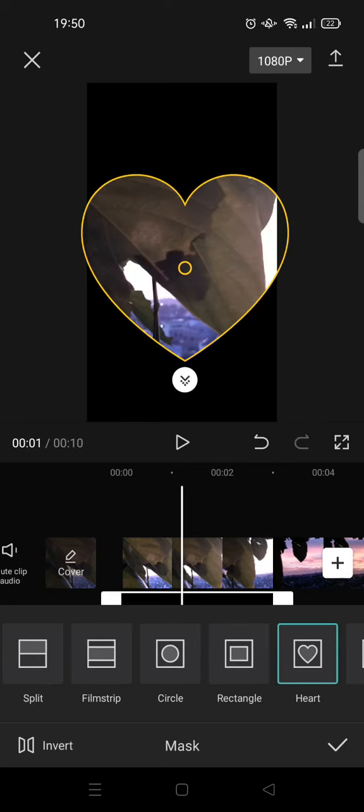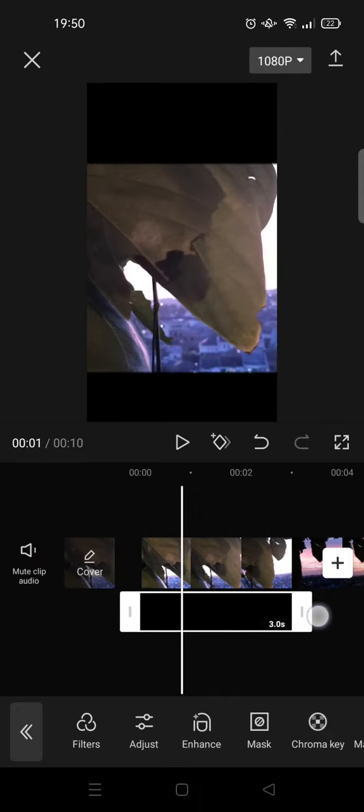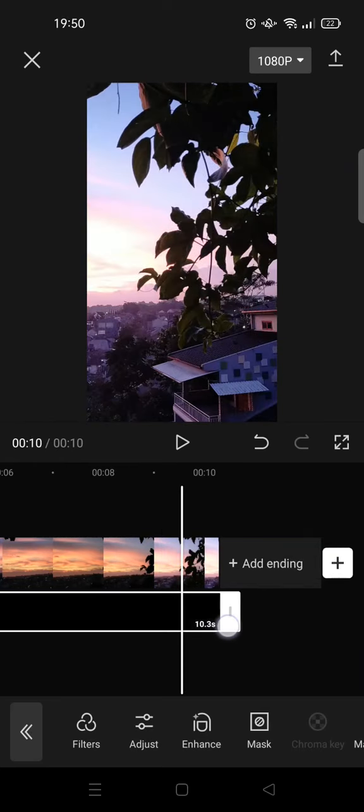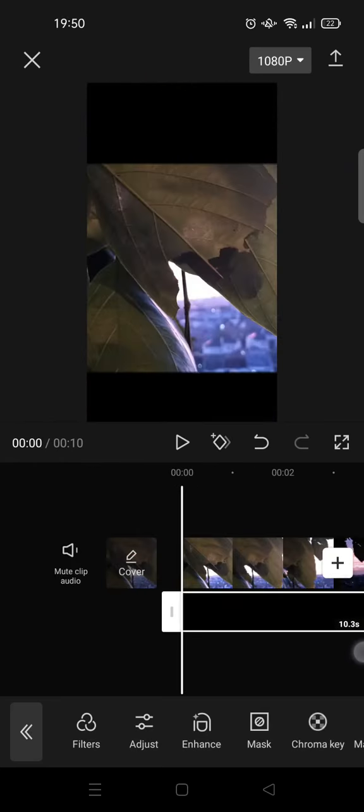Okay, and after that you can just click on the check icon after you're done, and your video will look like this, and you can just adjust it until the end of the video. Adjust the overlay like this.